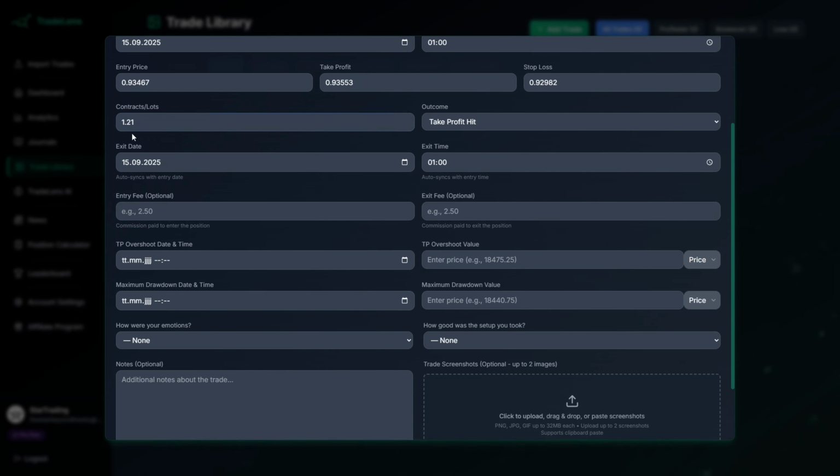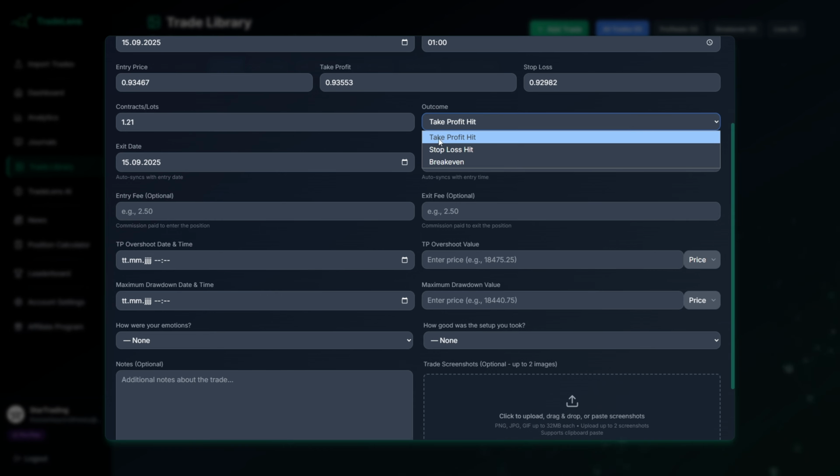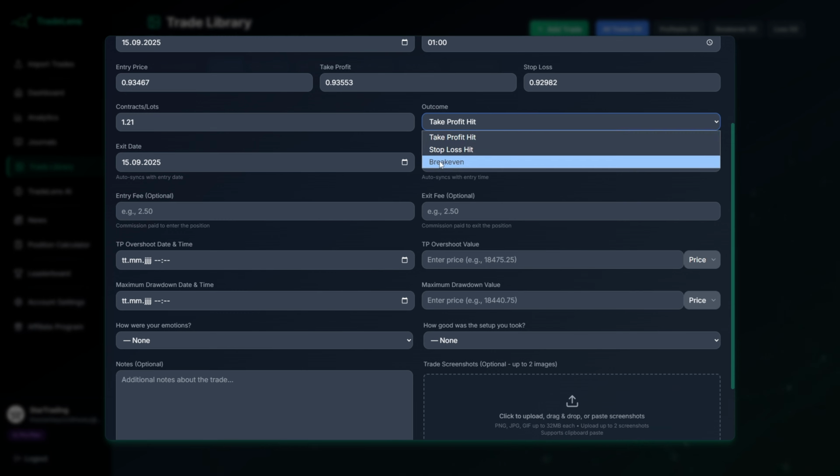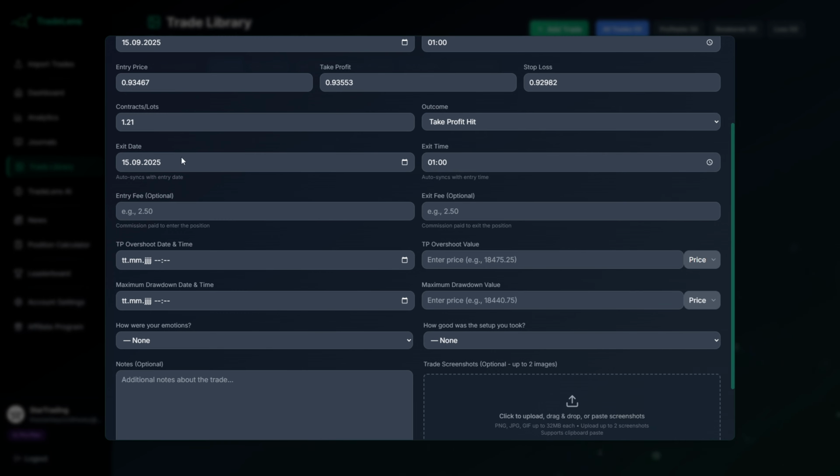Most importantly, you have to enter the lot size or the contract size. It doesn't matter if you're trading futures or Forex or CFDs as a whole. It doesn't matter. TradeLens knows it all. Was the trade a win, a loss, or did you get stopped at break even? Now, of course, you can type in the exit date, the exit time, and this is something that I haven't really seen in any other journal.